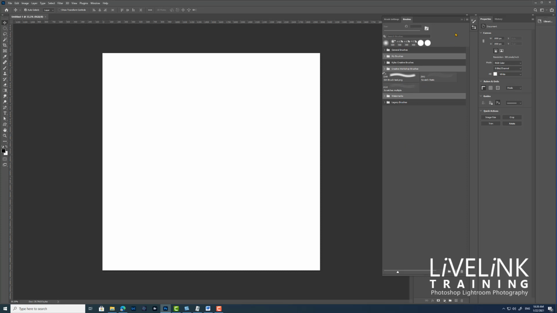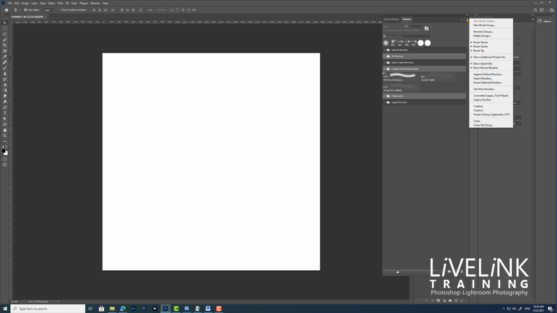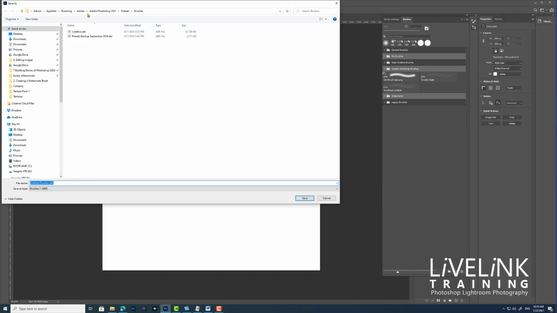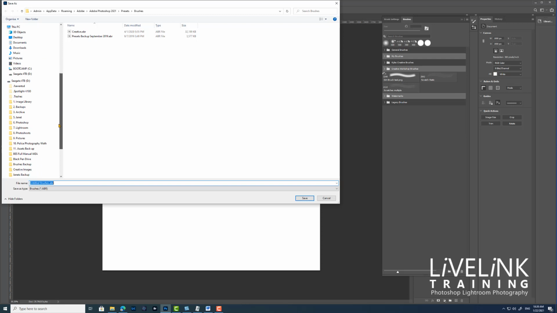So when I've done that, I can go up to the panel flyout menu up here, and click on Export Selected Brushes. And that'll take me to a folder. Well, that folder is on my computer, which is where I don't want it to go. So I've got a folder called Backups. And in that folder, I've got a little subfolder called Brushes. And this is where I keep all the brush backups. So I'm going to click on that.